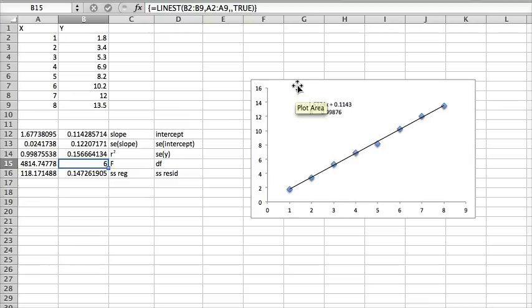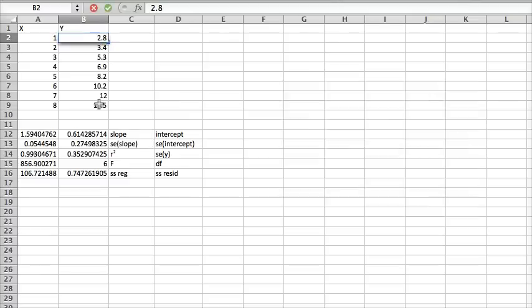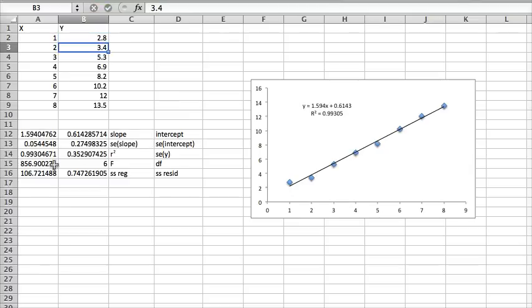So that's how you do it. If you need to do some kind of editing here, we can actually see that if I change this value to 2.8, it will automatically update everything in this formula. And so this is the simplest way that I know of to do linear regression analysis to get your standard error in your slope and your intercept.